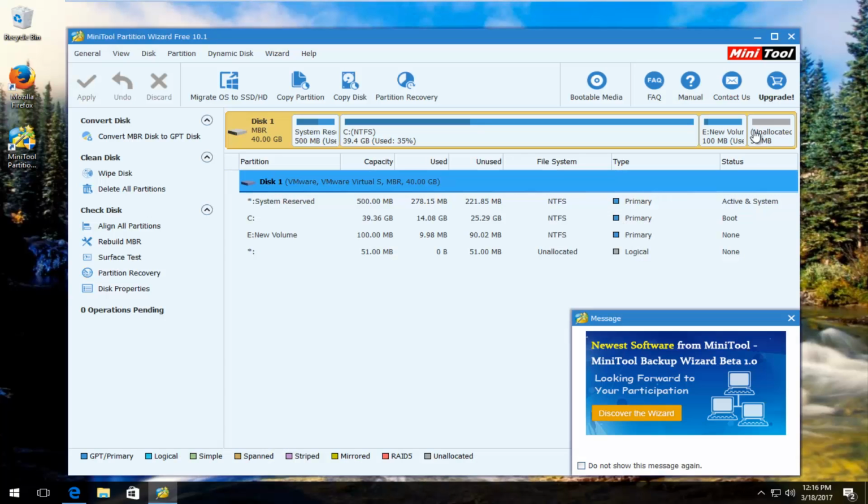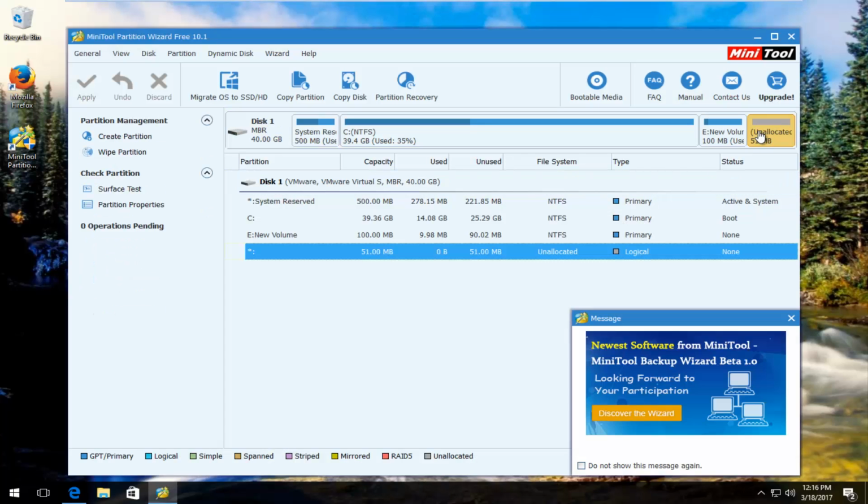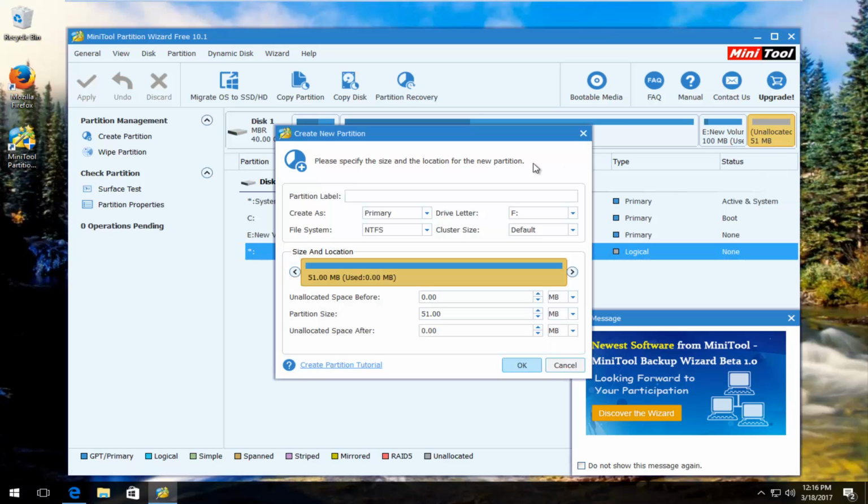So now we have unallocated space. This is the one that we want to format here and create a partition for. So we're going to right click on it, and then we're going to left click on create from this new menu that appears. So now you want to enter a partition label. You can name it whatever you want. And then once you've made sure of all that, you want to click on OK here.